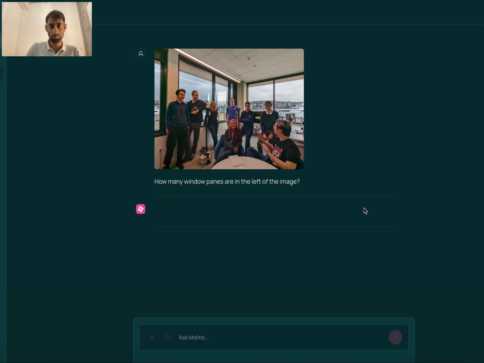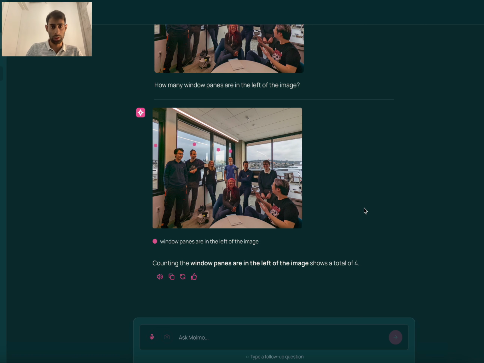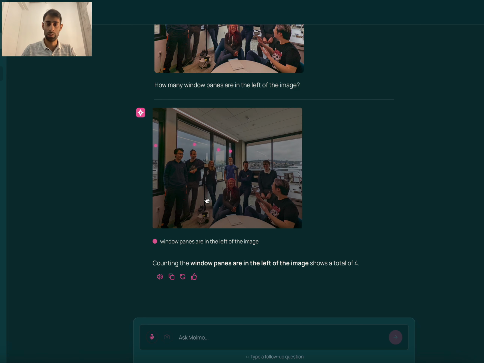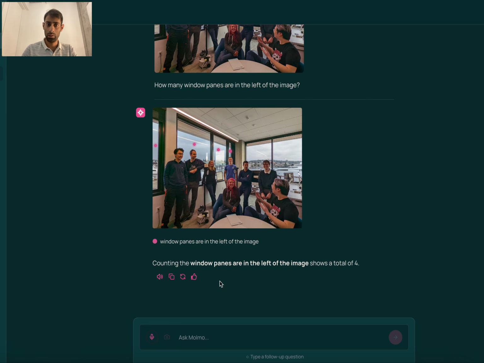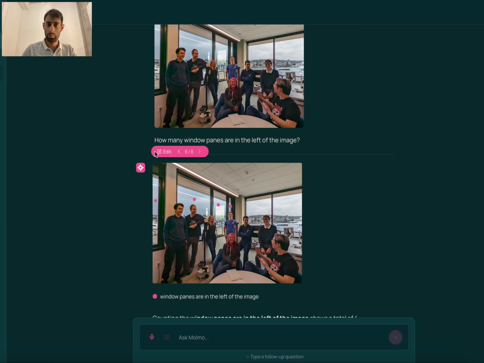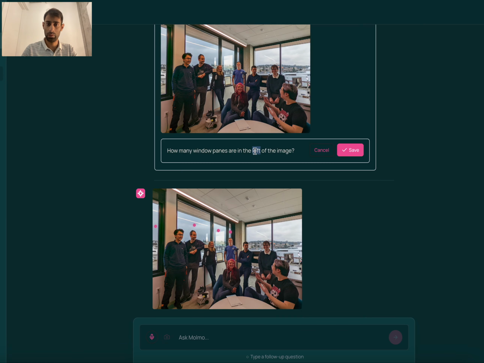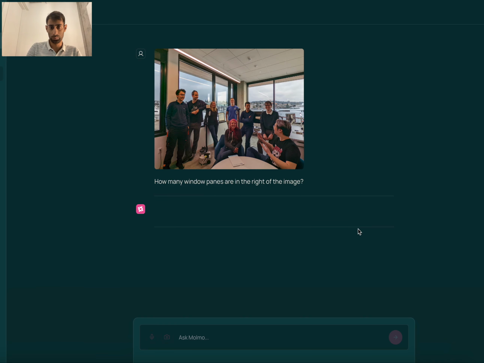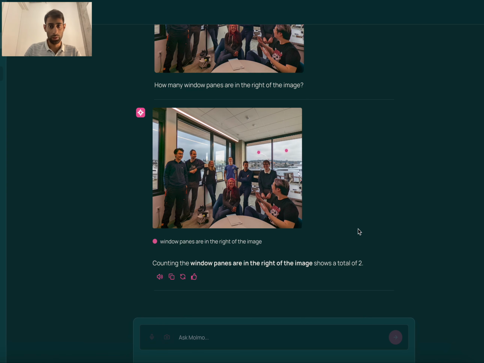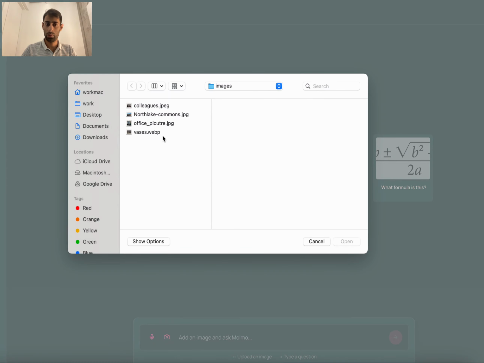image. So it got that correctly, and it predicts the count only on the left side. Let's try the other side also, on the right of the image. Cool, it got the correct count. Okay, let's try an image with a higher count.